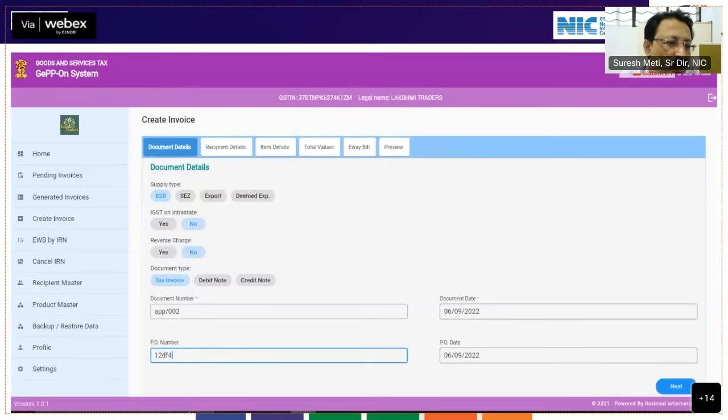If you look at the left side menu, you can maintain your master of recipients, maintain the master of your products, or there is a facility to cancel the IRNs or cancel the e-way bills or generate the e-way bills. All such things are available in a single useful tool. Next, please.